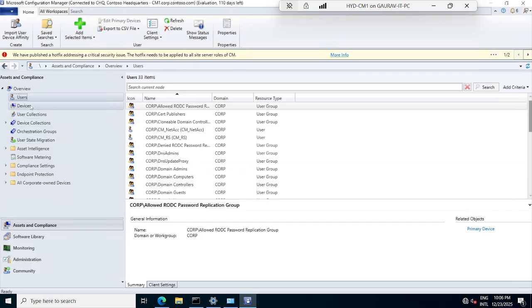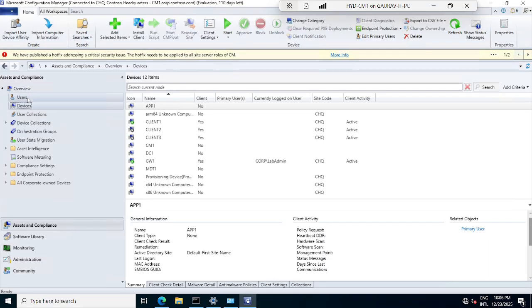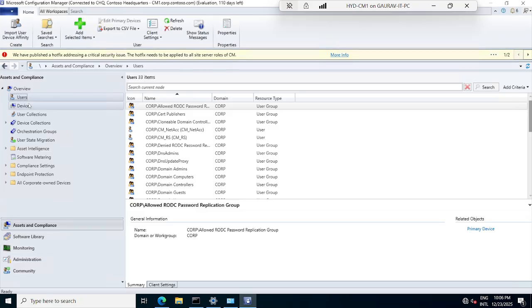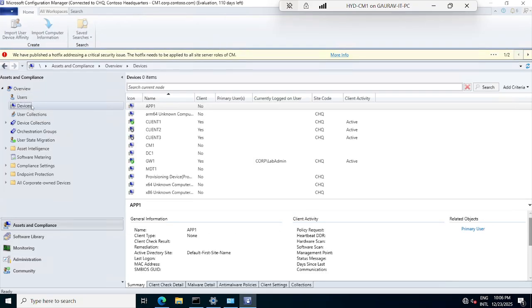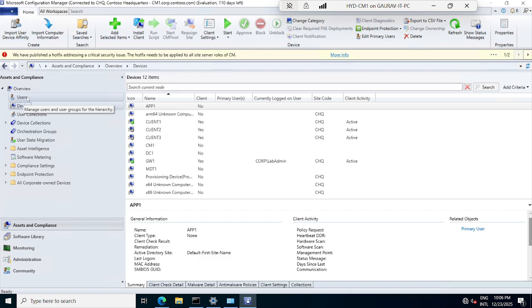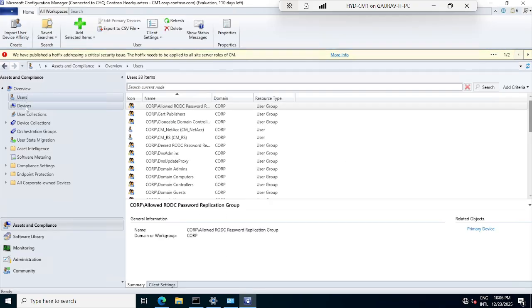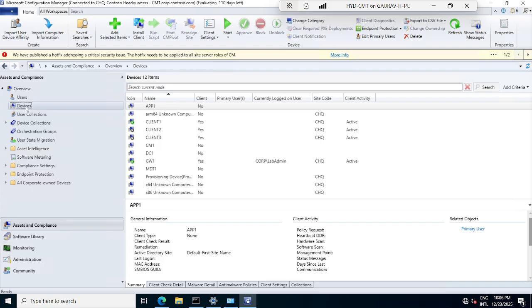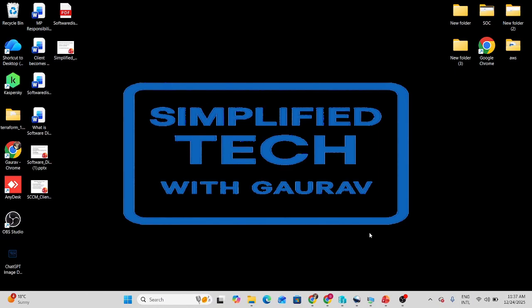How does SCCM fetch this device and user information, and from where? So we will check these things. First of all, I will tell you some theory.